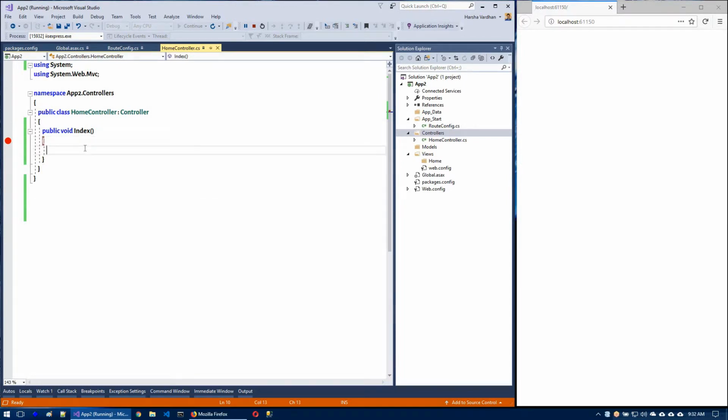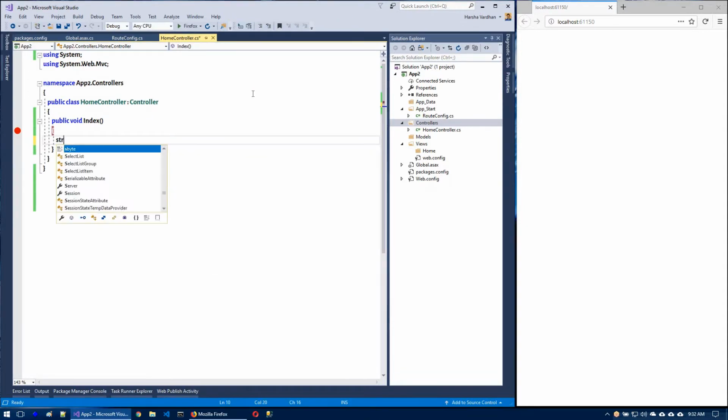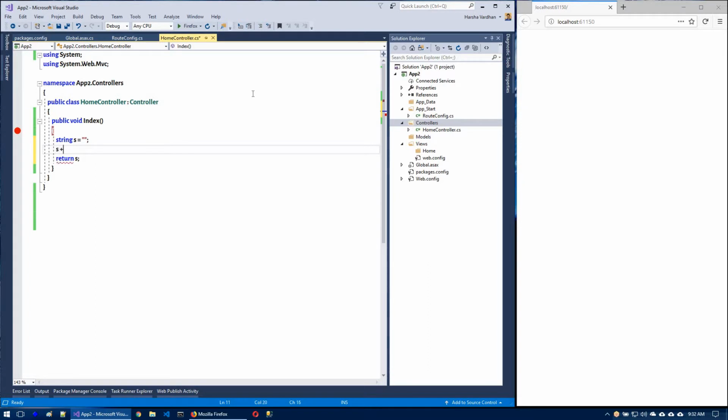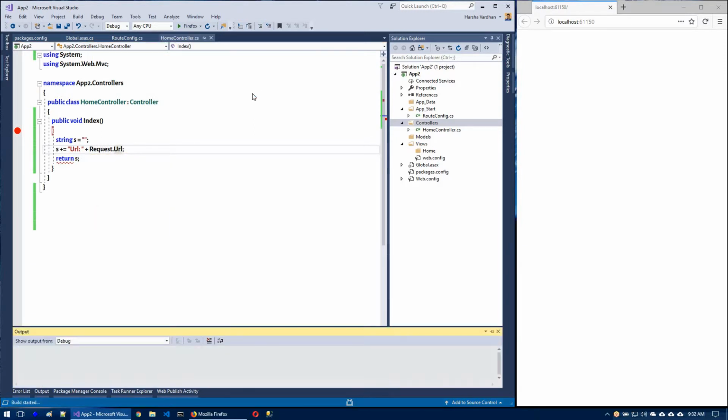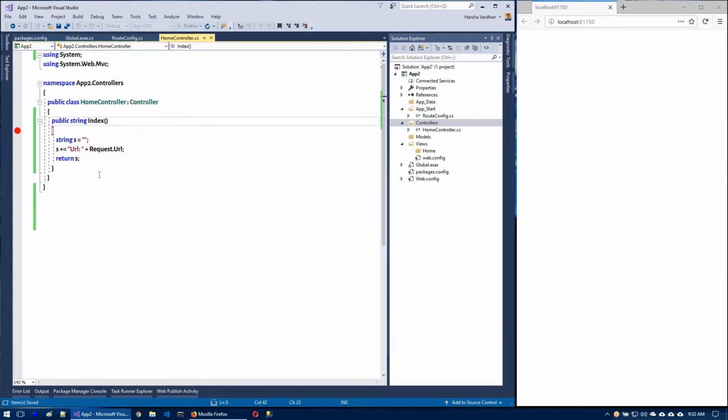That's okay, fine. Now here we are trying to write a string variable, and at last we return the string value. So plus equal to will append the data. Here first we are adding the URL, that is Request.Url, and the return type should be string.